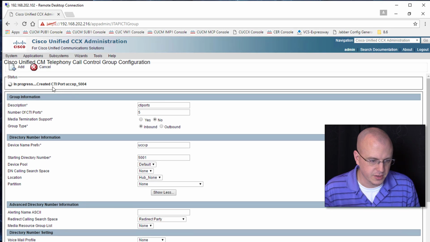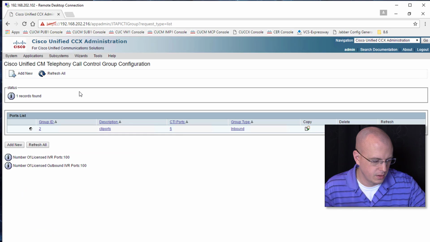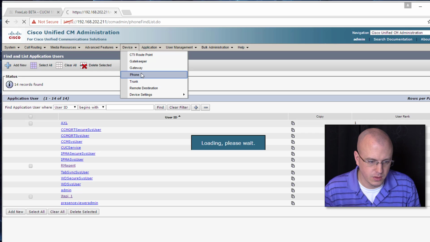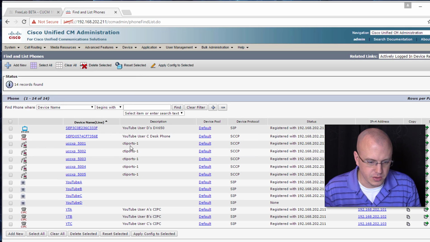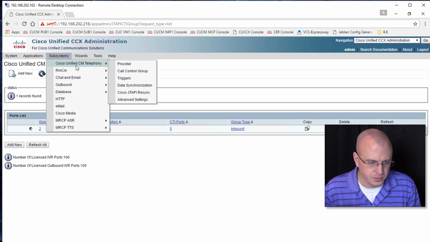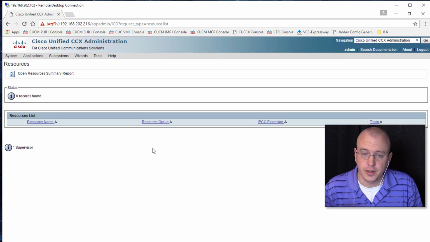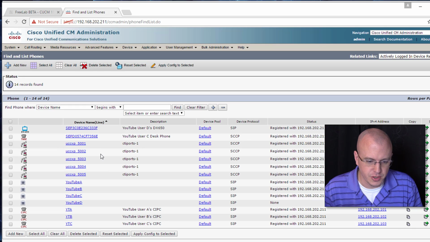So you can see it says in progress, it's creating these port groups. And actually at this point, if we go back to our Call Manager and go back to our phones, we can now see that we have these CTI ports for the media path already set up and registered. Now if we go back to RMCM resources, you can see there are none here. And why is that?